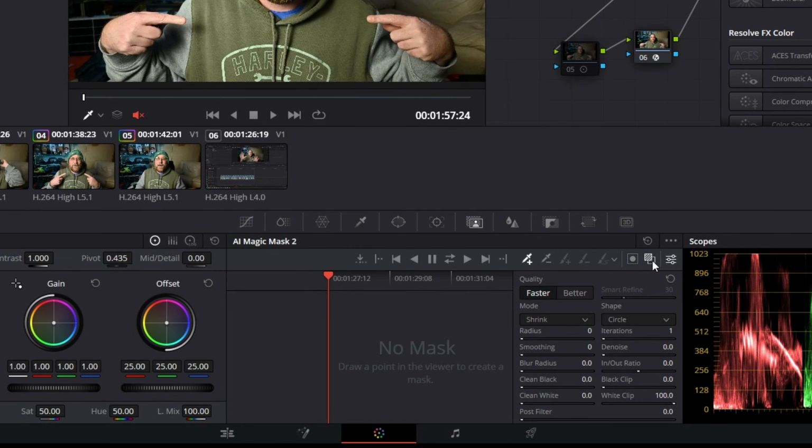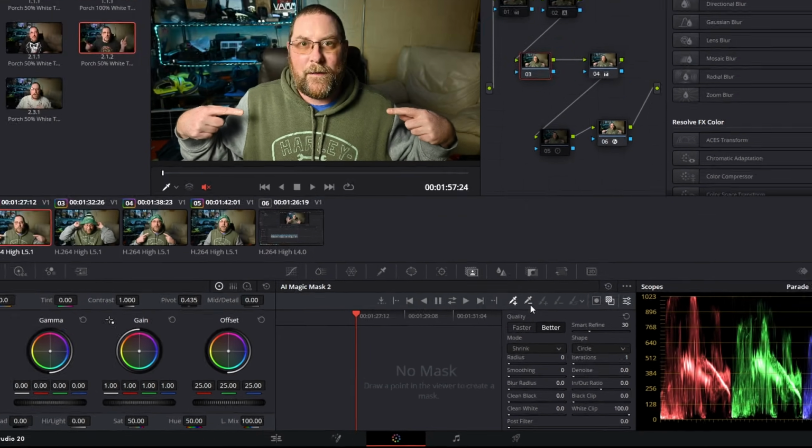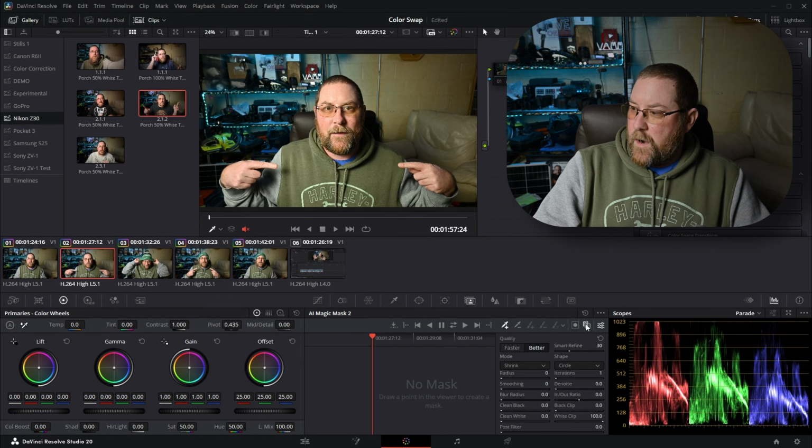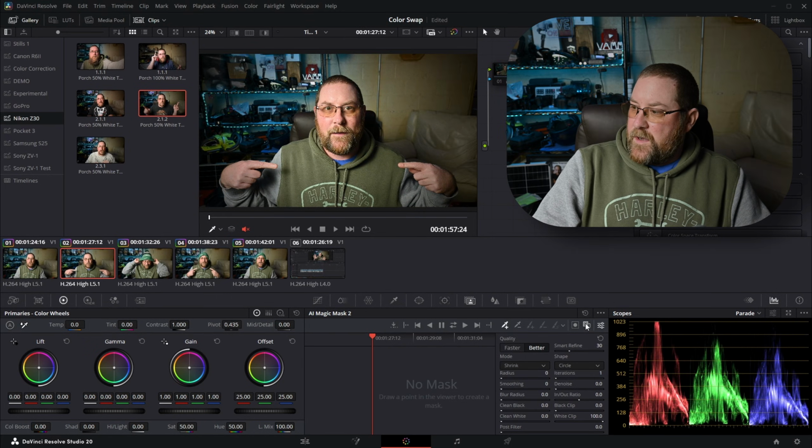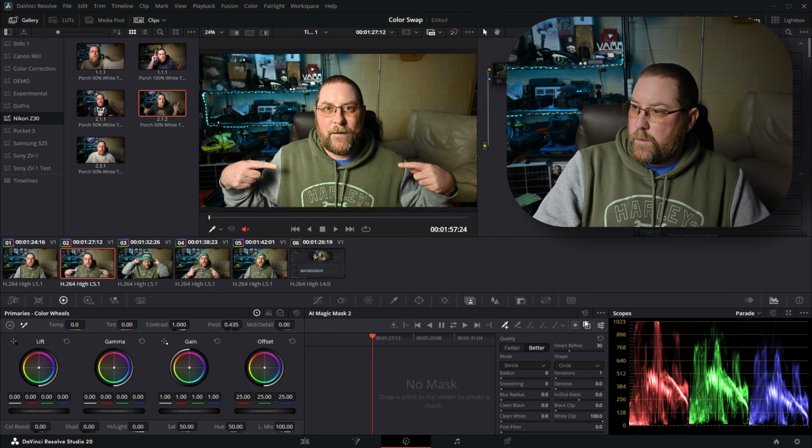I'm going to turn on my overlay, click on better, and you'll notice that everything changed, right? When I clicked on the overlay button, this disables everything after it. So we're looking at just what's going to be masked out in this magic mask.